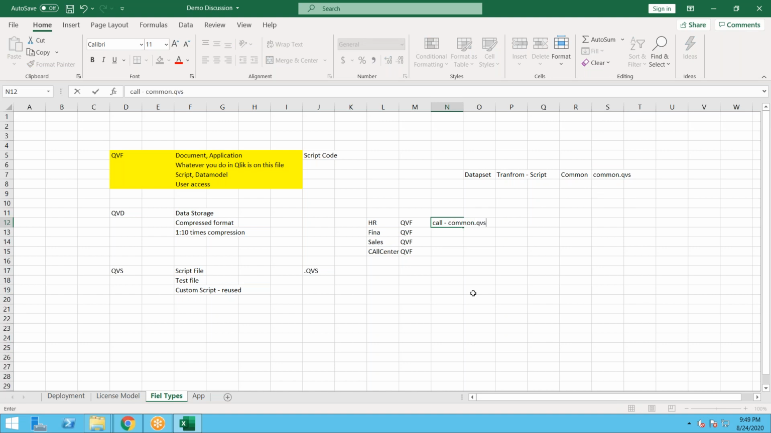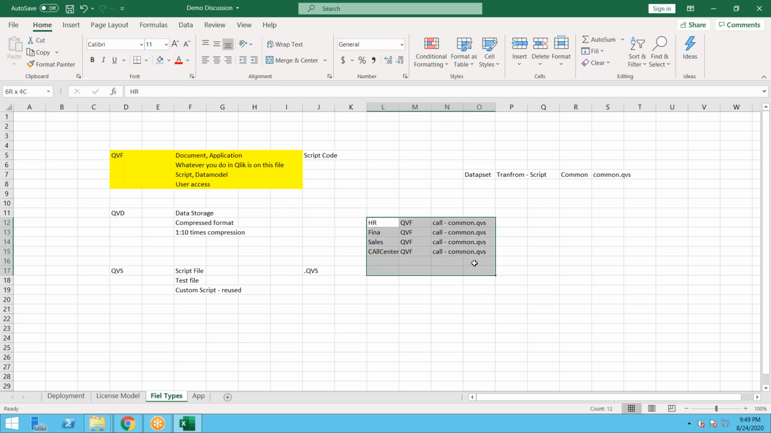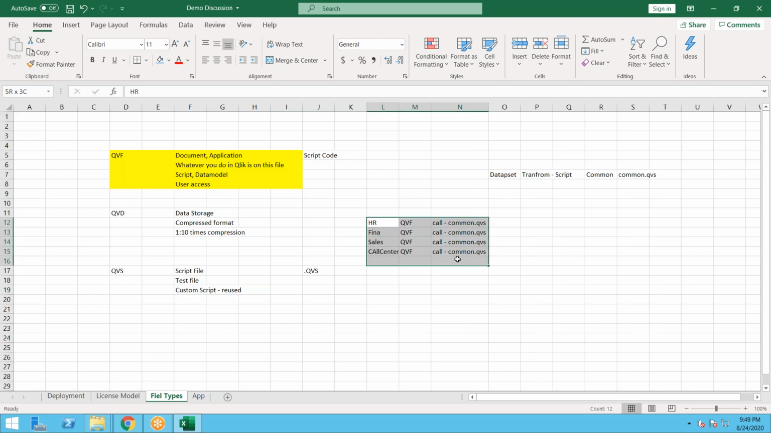So it's a kind of function in the Qlik Sense, right? No, I won't say it's a function. It is just like storing code. Whatever script I have written here, I will store it in QVS. And whenever I call this QVS, whatever is there in the script, it will run.